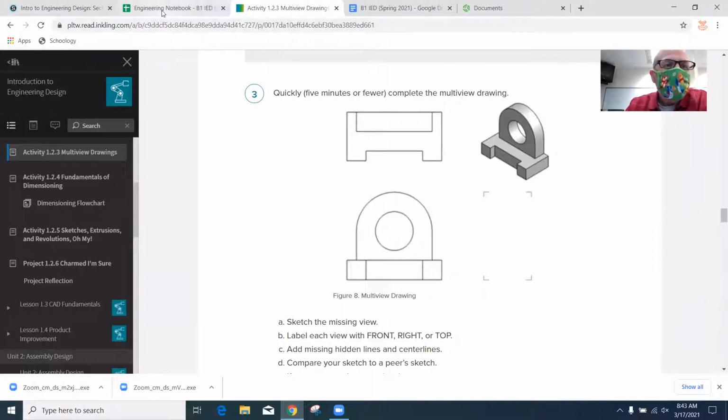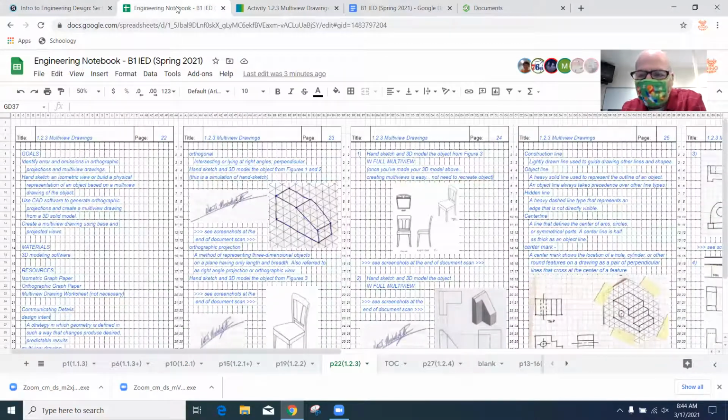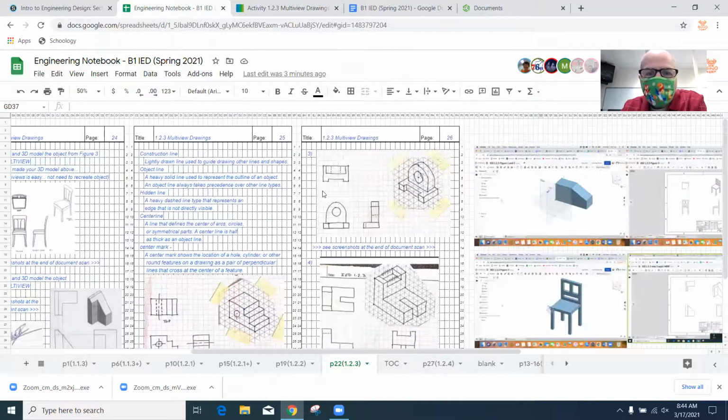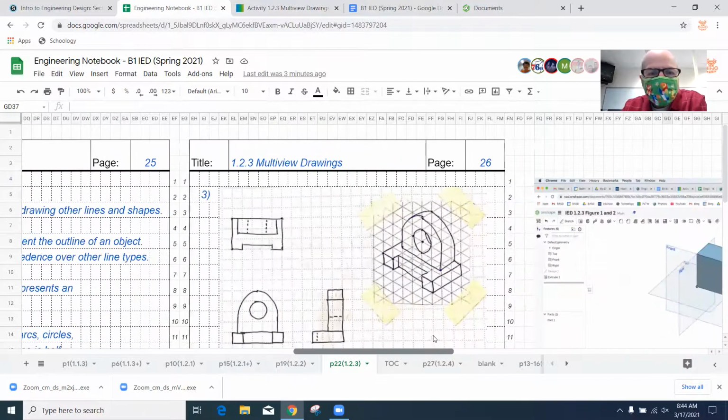And let me show you what I mean by that. Oh, by the way, in Start Here, you can go to the Engineering Notebook Simulator, which is right there. And let me show you what I mean by part 3. There is part 3. I hope you can see that. Let me zoom in a little bit here. Okay, so part 3 is right there.